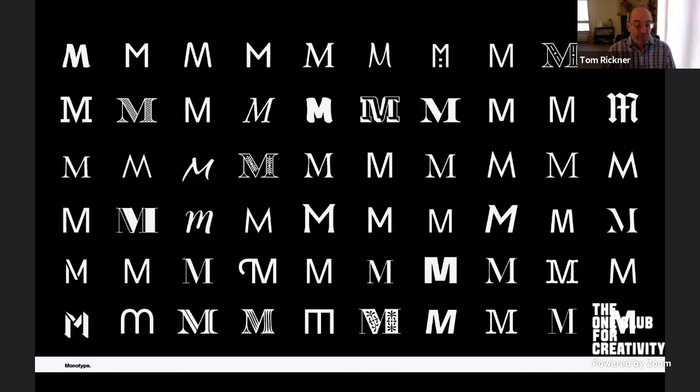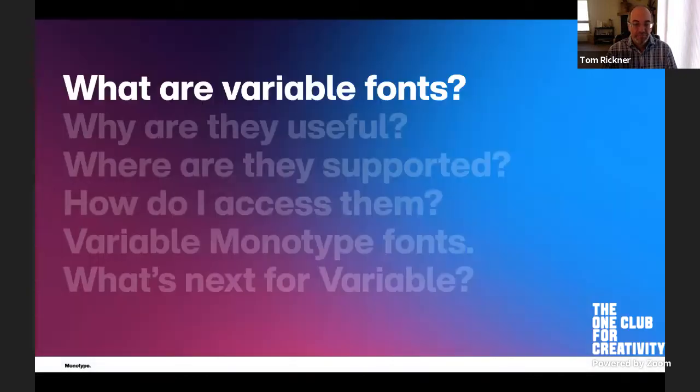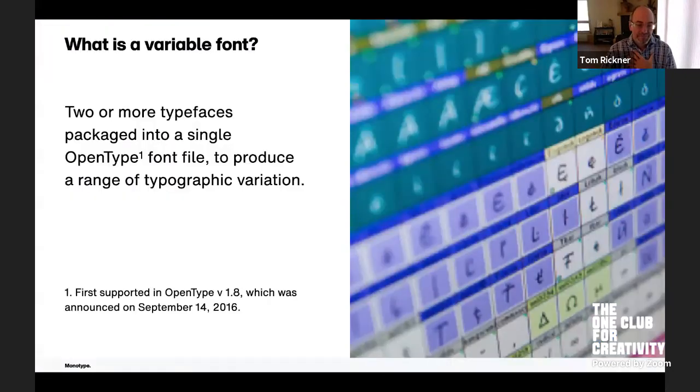And these M's that we see here represent just some of our type releases over the last 100+ years. So there are a few things I want to talk about. This is the agenda. We're going to talk about variable fonts. That's what this is all about. And so the first question is, what are they?